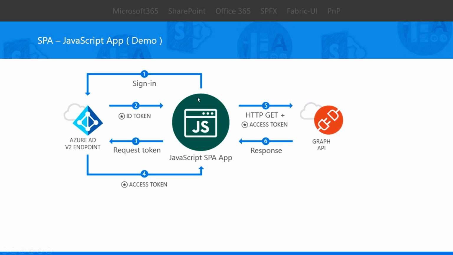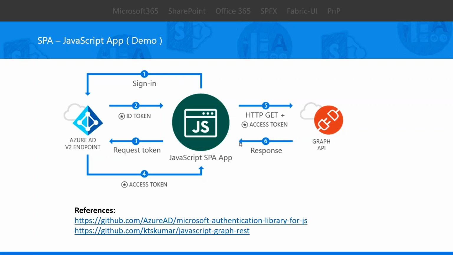So we have to send another request to the token endpoint of the authorization server. Once the token is validated, it returns you the access token. Okay, and the SPA application got the access token, and we have to send the graph endpoint request plus the access token to the Graph API resource. So it returns you the response. Okay, any questions?